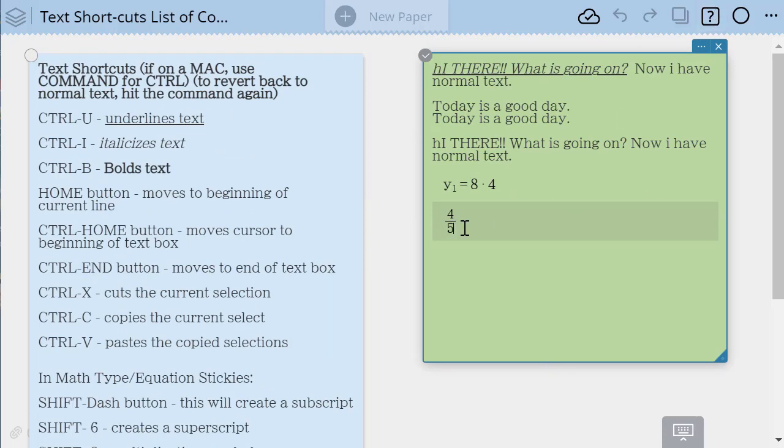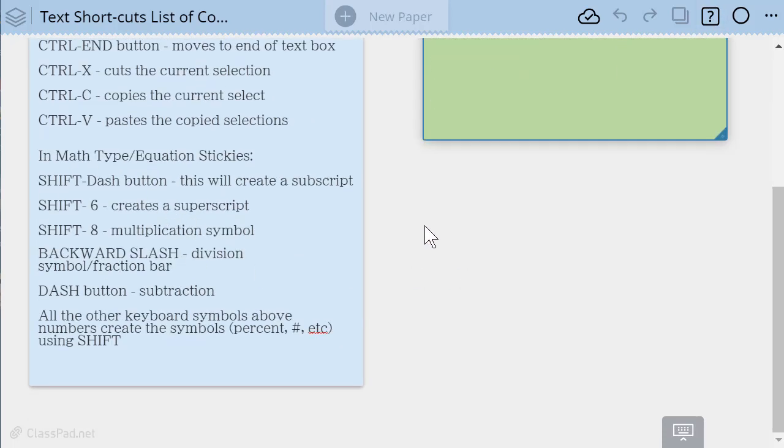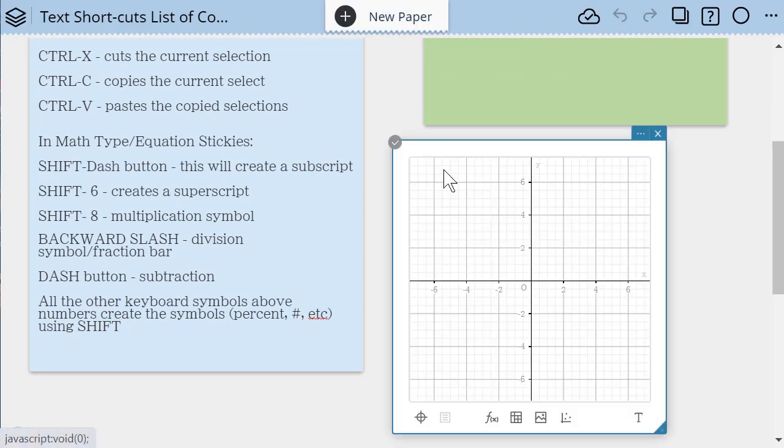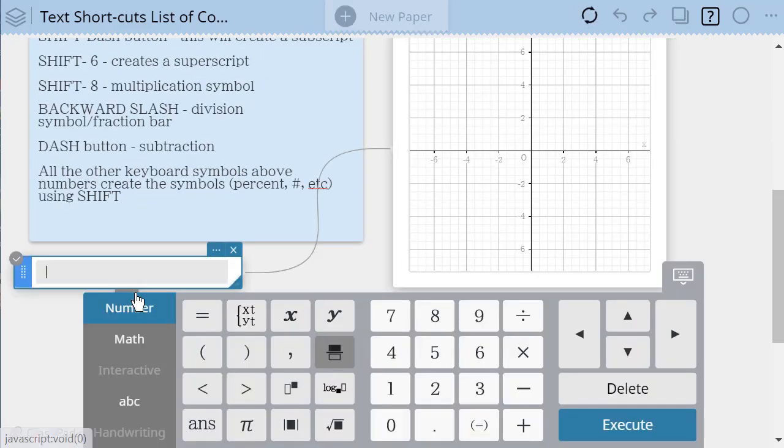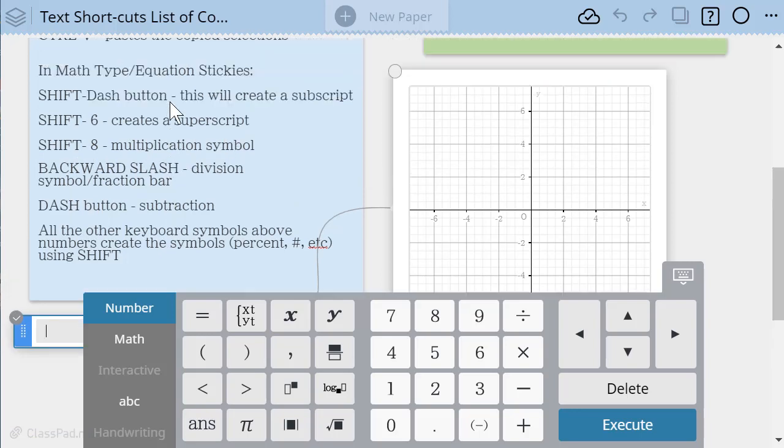And this is true, the math type shortcuts are true also if you go into graph and you are creating an equation sticky. You can notice it's the same keyboard, so these same shortcuts will work here if you need a superscript or a subscript.